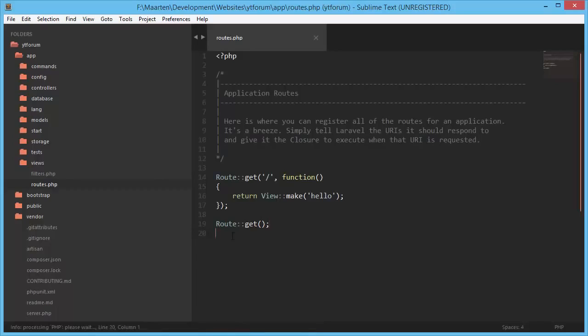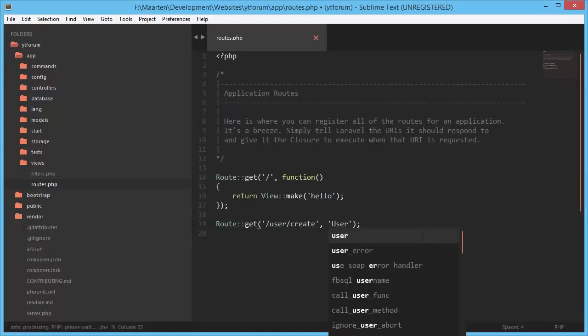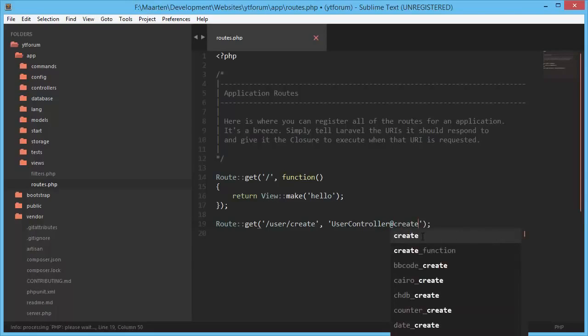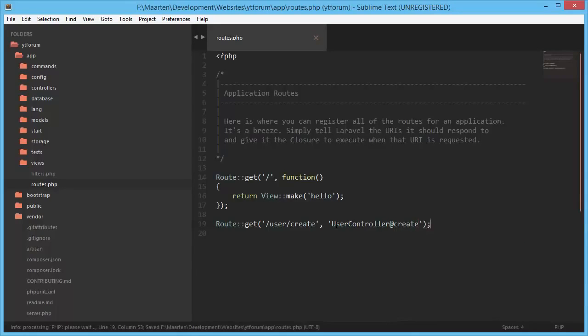You can also post to a route, and that means that you are going to give some data to that page. So what are we going to do? Which route are we going to create? We are going to create a /user/create route, and the controller we are going to use for that is yet to be created, but we're using the UserController at create. So yeah, this controller still has to be made.